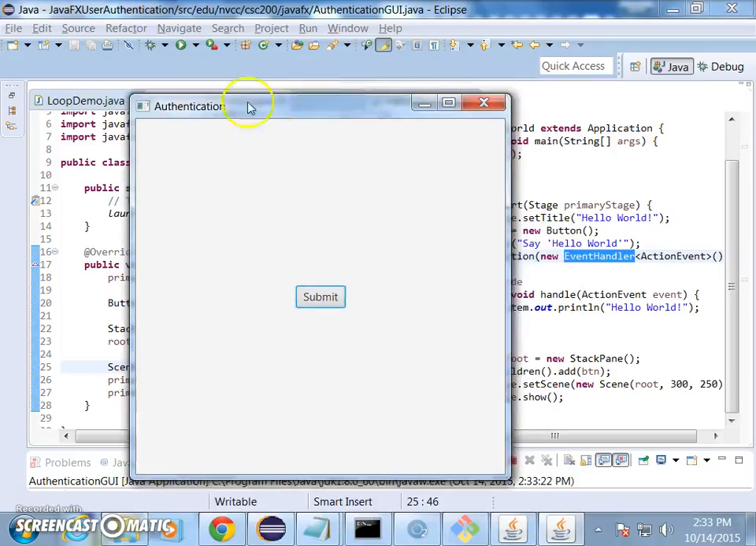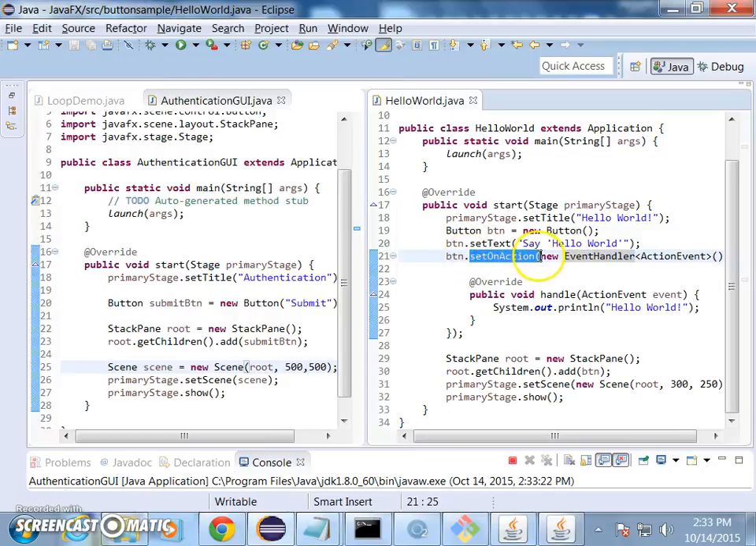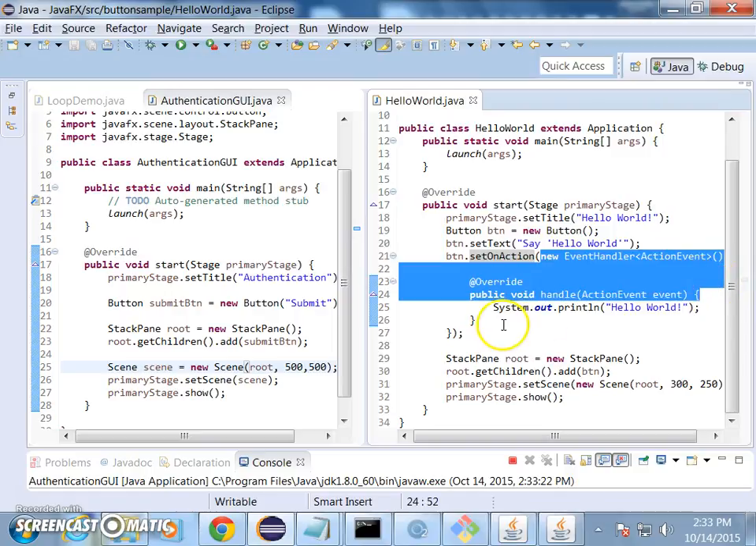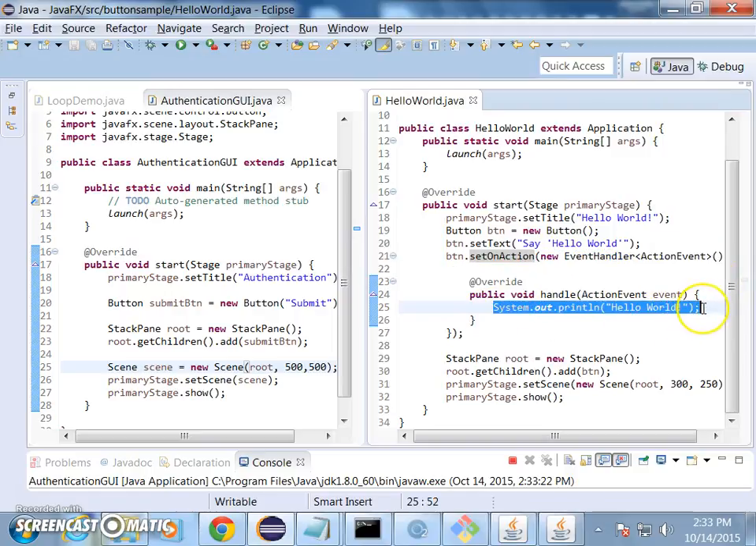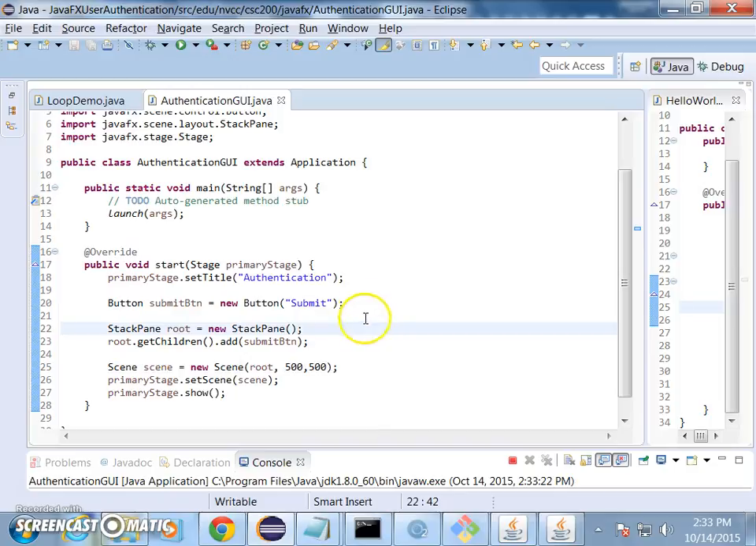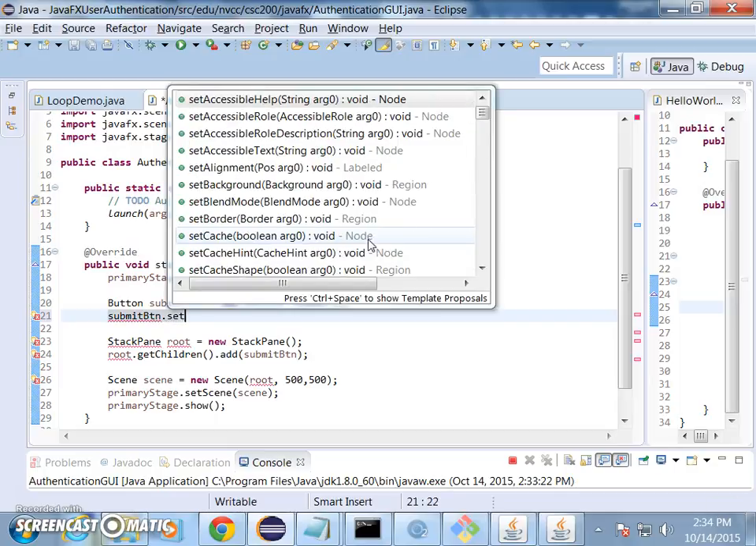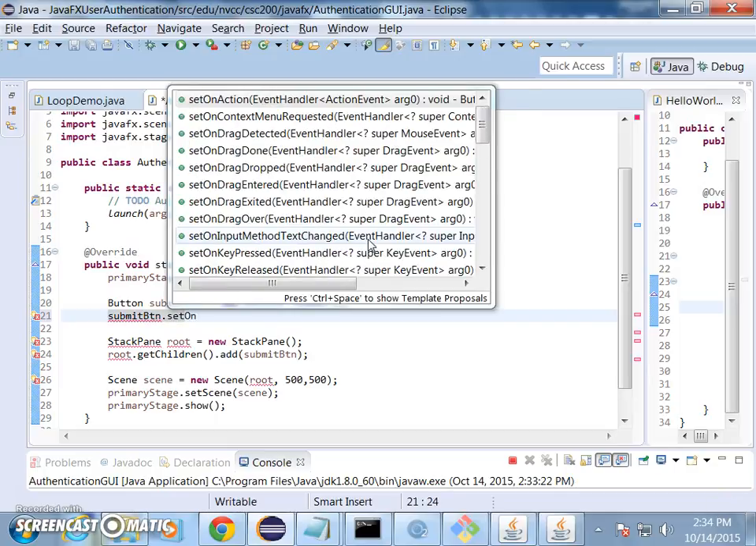We want to make a program for the button. Always say, when we want to make a program, set on action. So this, and then new event handler. This is pretty much a syntax that you just copy, this whole thing, and this is what you want to implement inside. Okay. So let me show you first. We worry about the button. We're going to go underneath the button, submit btn dot set on action.